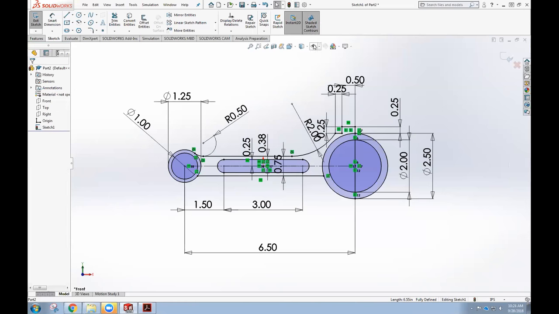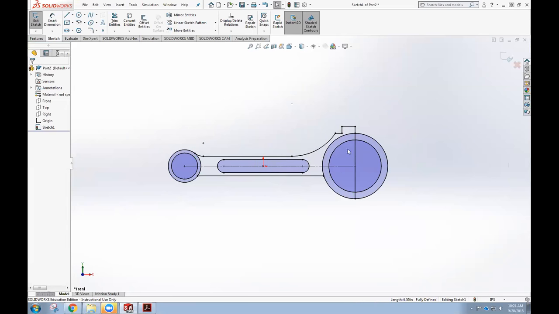Okay, so now that I've got my complex geometry, I'm actually going to hide my dimensions and relations so that you can see what I'm doing a little bit better. Okay, so this was the hard part, right? Let's trim up.